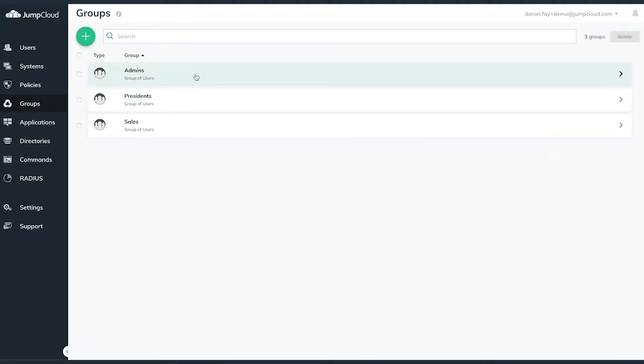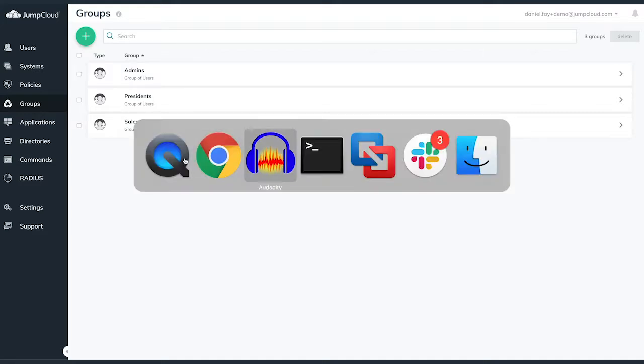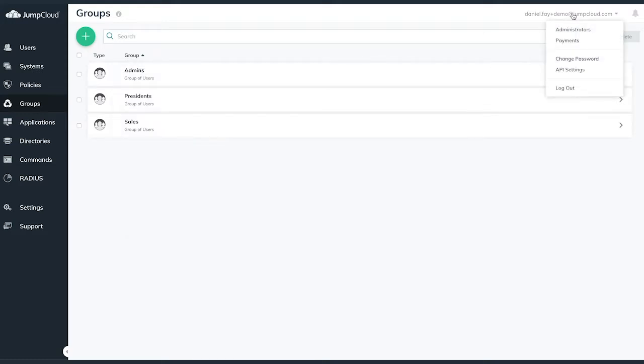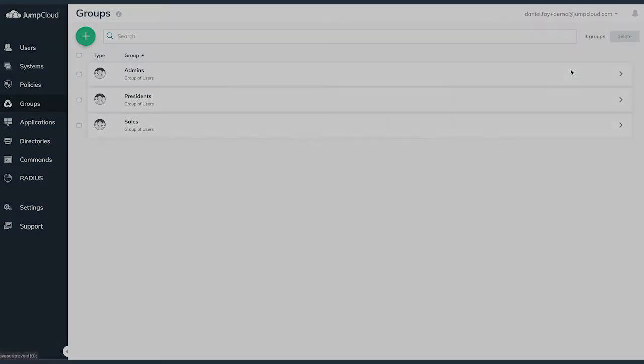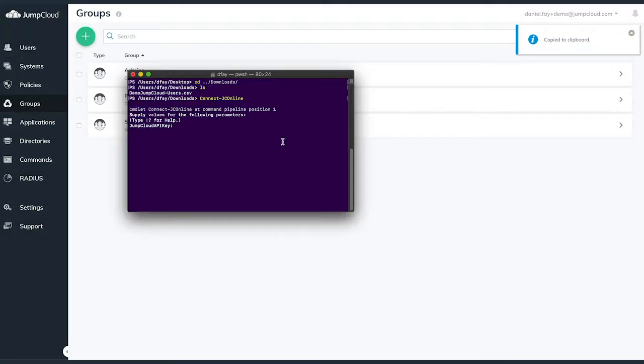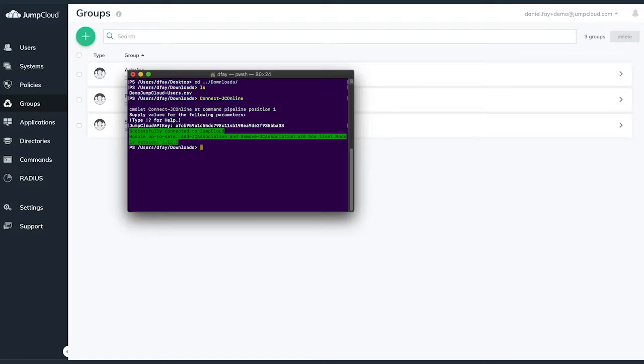Now that I have the CSV downloaded, first we'll want to connect to the JumpCloud tenant. Using Connect-JCOnline, it's then going to ask for the API key. To get your API key, you want to use your drop-down menu in the top right, select API Settings, and copy the API key that's listed. You'll then want to paste the API key into the PowerShell prompt. This will then connect to your JumpCloud organization.